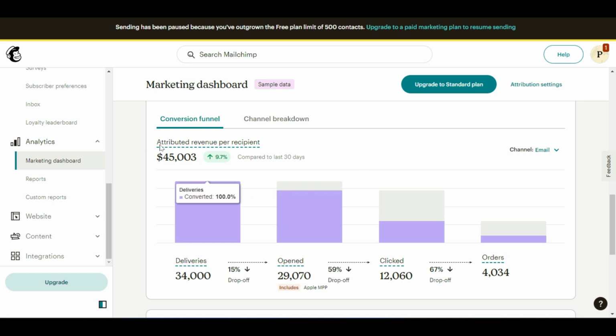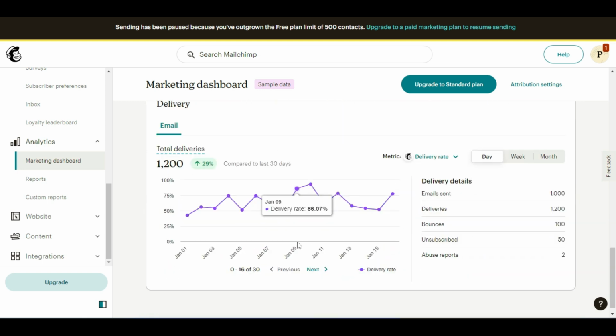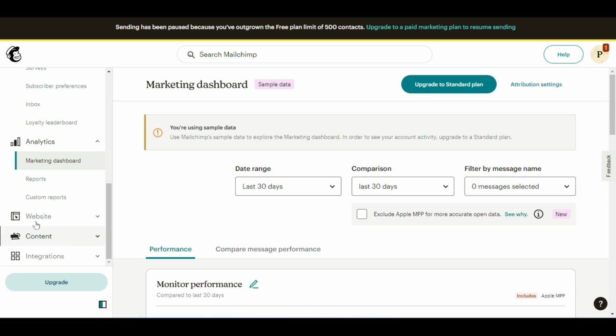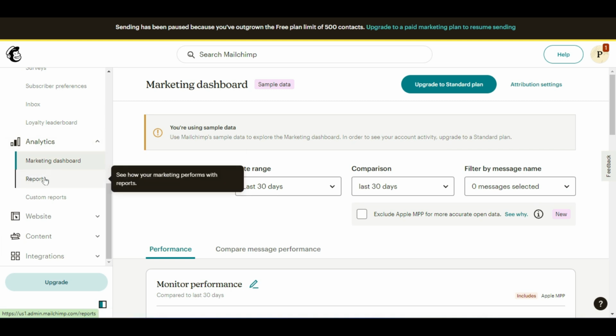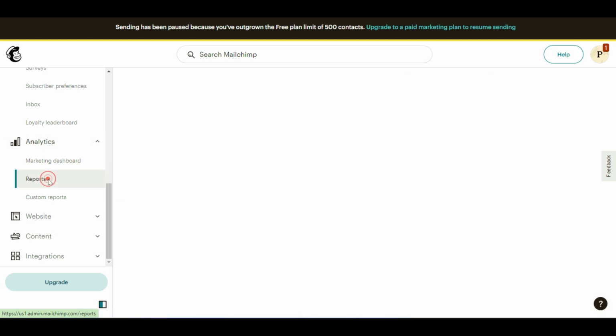You have information about revenue, delivery, how many email delivery has been done, the percentage, and delivery detail, email sent, how many email has been sent, delivered, or how many email bounced, unsubscribe, how many audience unsubscribe, like 50. How many email abuse report, 2 of them. You can check all the detail about your campaigns, about your performance. Let's go ahead to report section.